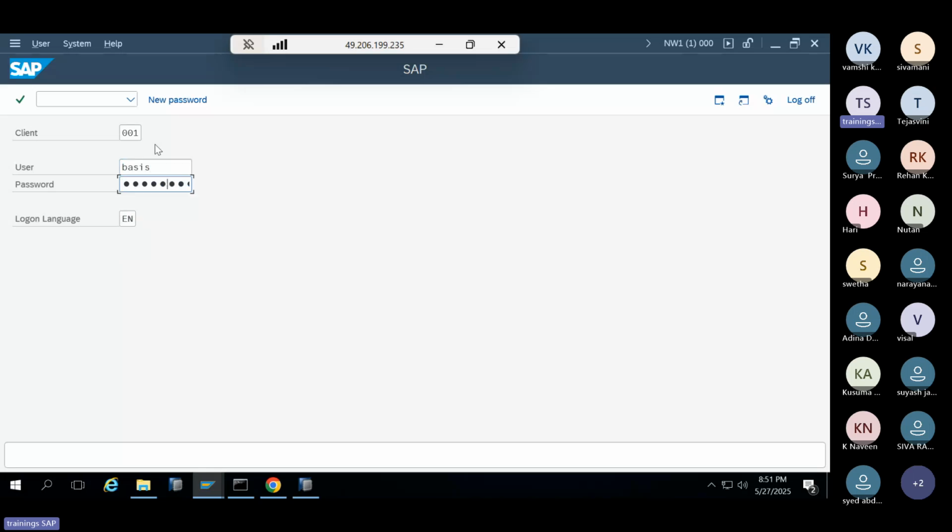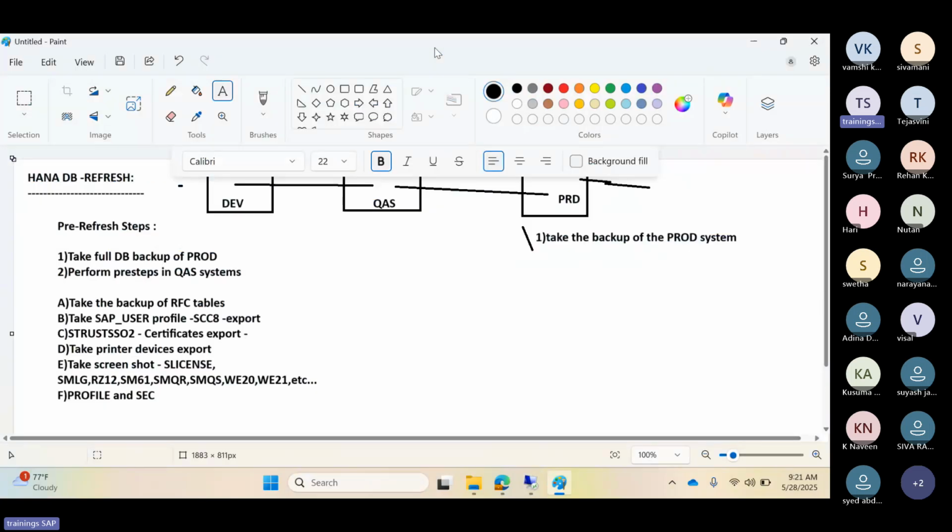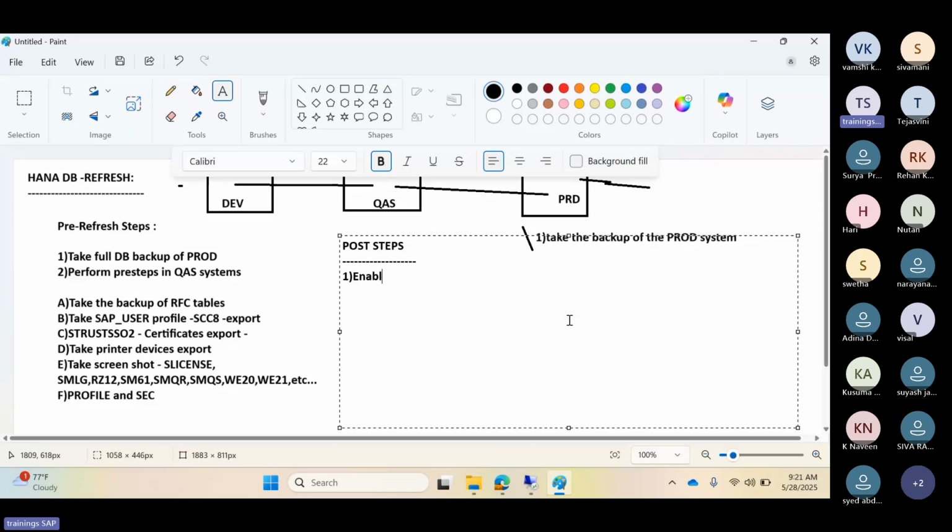First of all, you need to apply the license. You have to apply the license here as part of the post activities. Pre-steps you have done. Post steps means after the restore is done. Restore we know we have done. Now after the post restore steps, enable the SAP* user. SAP* we know, login/no_SAP*. Why? Because to apply the license we need to enable SAP*.